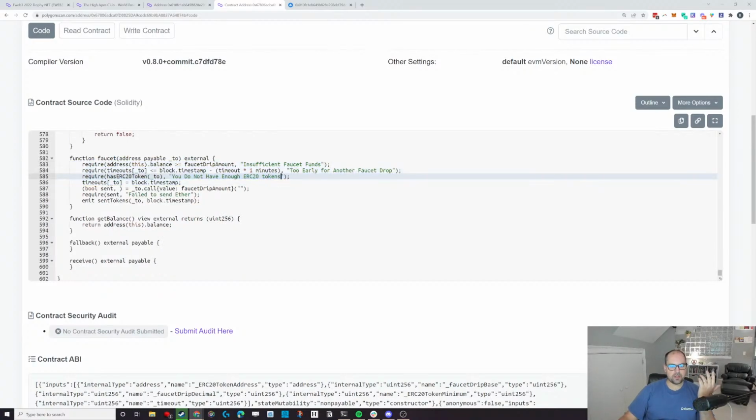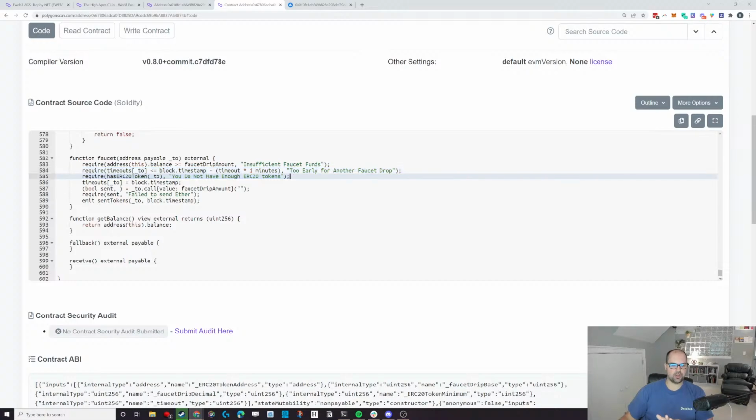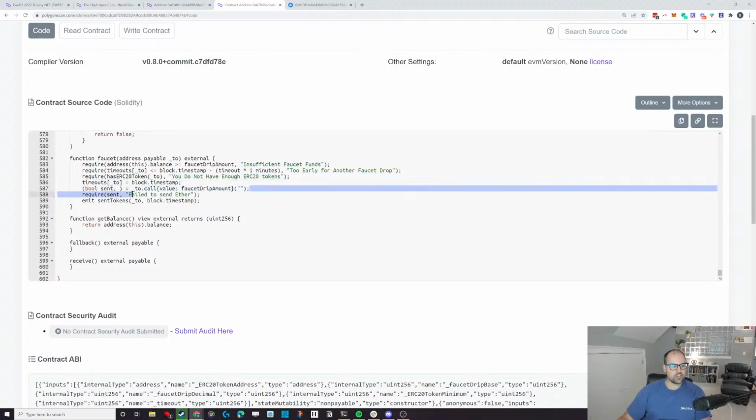So how do I know what's going on? Well, these require statements are all just saying, you need to pass this threshold and then you'll go through. So all it's doing is limiting. It's not actually sending anything. It's just checking some stuff and failing if it doesn't go through. Then I'm doing my first change here, timeouts 2 equals block.timestamp. That's basically setting a timeout to make sure that you don't call this multiple times. So you can't just call it over and over again. Nothing really big. The only thing that's actually sending something is right here, this to.call.